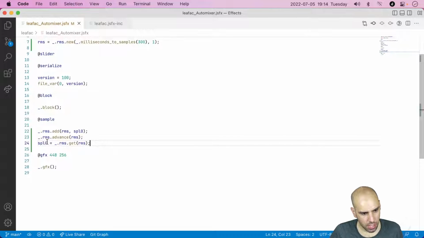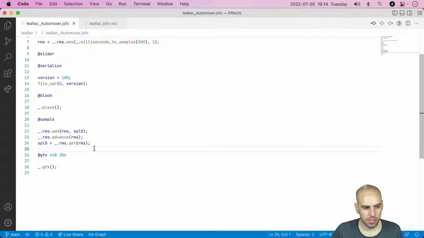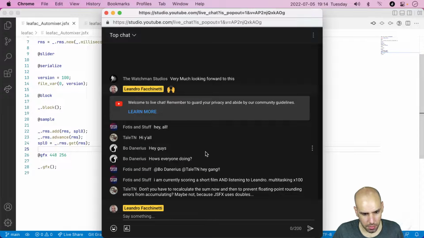Okay, so this is the RMS in terms of amplitude. We'll need this in terms of dB. Well, not quite. There is a workaround for this. We'll get to that in a moment.